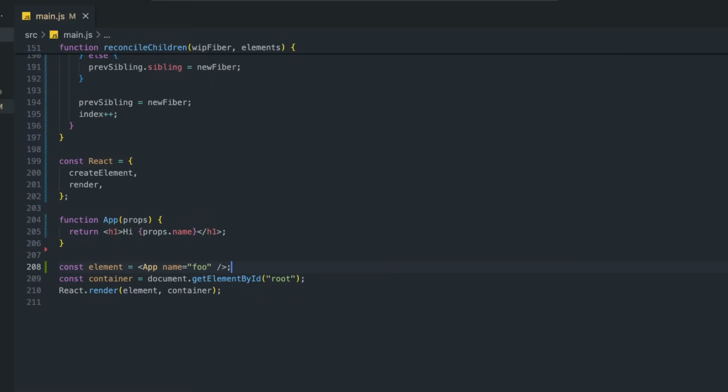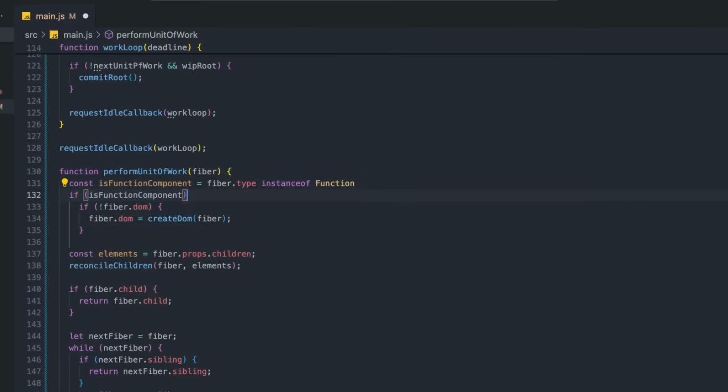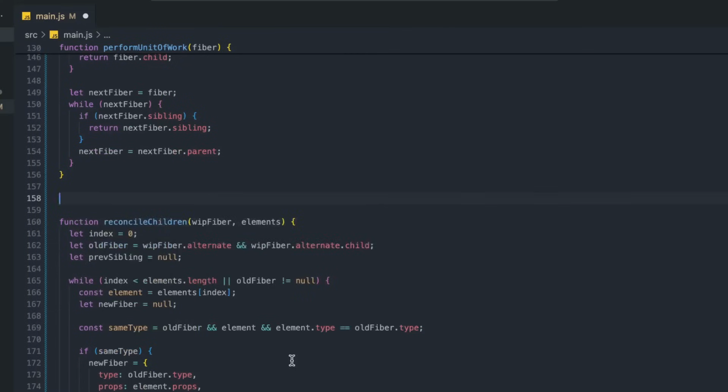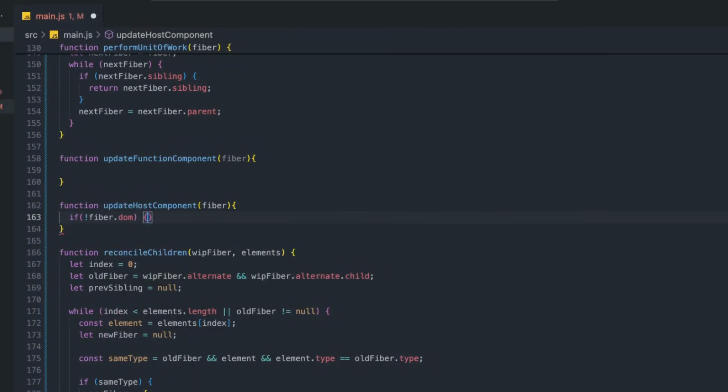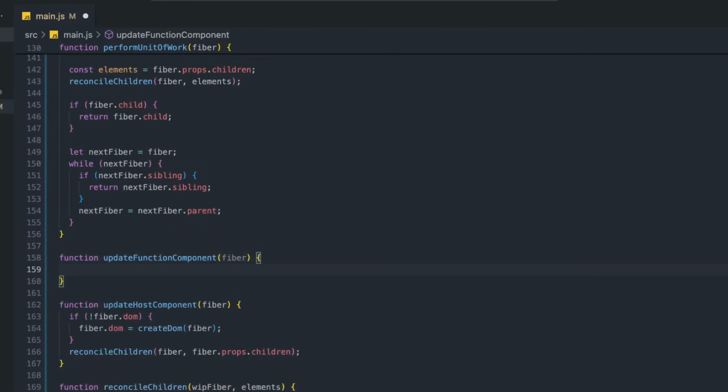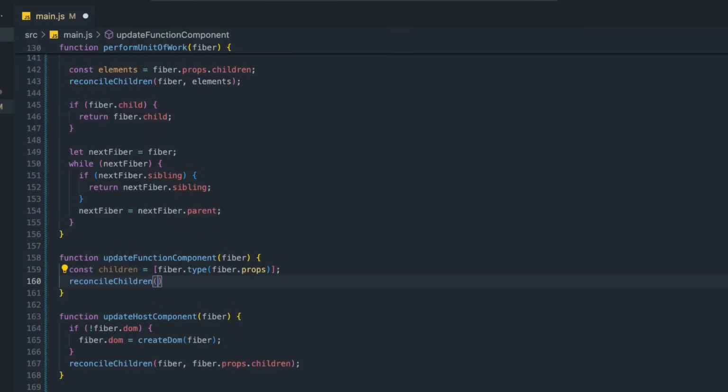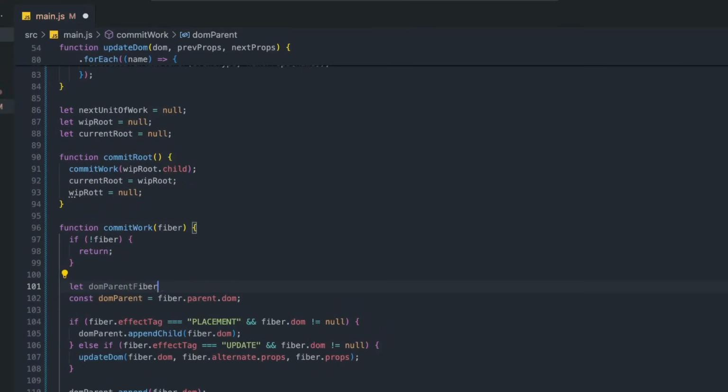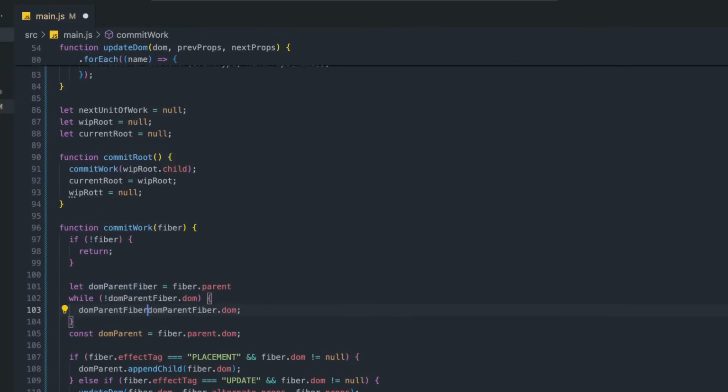The next thing is we need to add function components. So it means we could get not only an element but also a function which returns that element. So we check if the fiber type is a function, and depending on that we go to different update functions. And in the updateFunctionComponent we run the function to get the children. What we need to change is the commitWork function. Now that we have fibers without DOM nodes, we need to change one thing. We need to find the parent of a DOM node. So we will need to go up the fiber tree until we find a fiber with a DOM node.